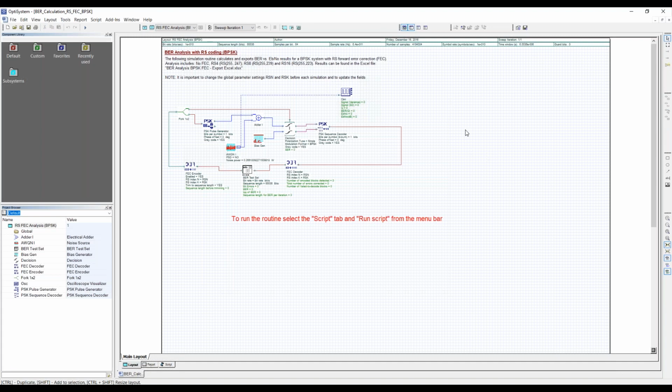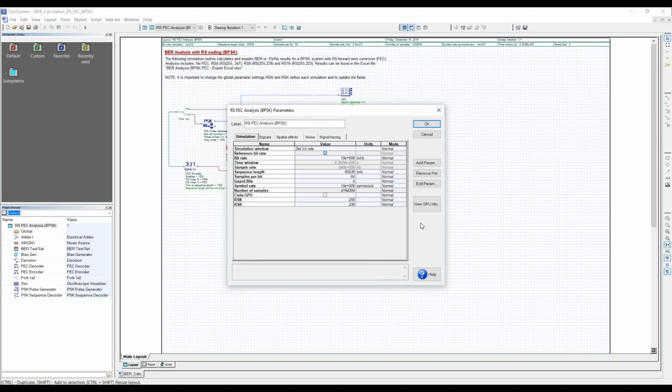If you close here and go to the component layout, you can see the bit rate is defined as 10 gigabit per second. The samples per bit is 64. The sequence length used is 65,536, which is 2 to the power 16. And then in the settings here, you're going to see the Reed-Solomon index N and Reed-Solomon index K. In our situation here, it is 255, 235.